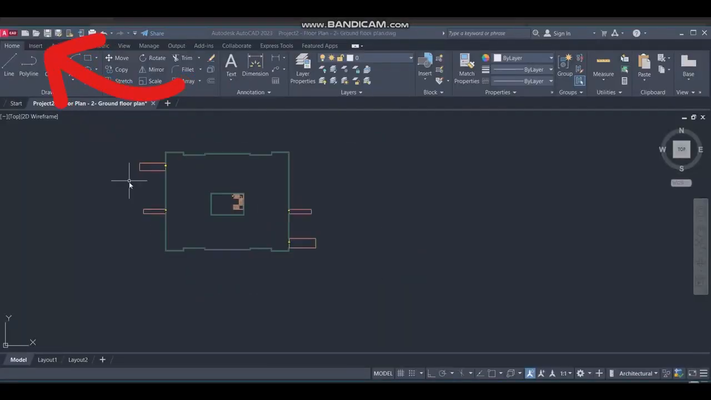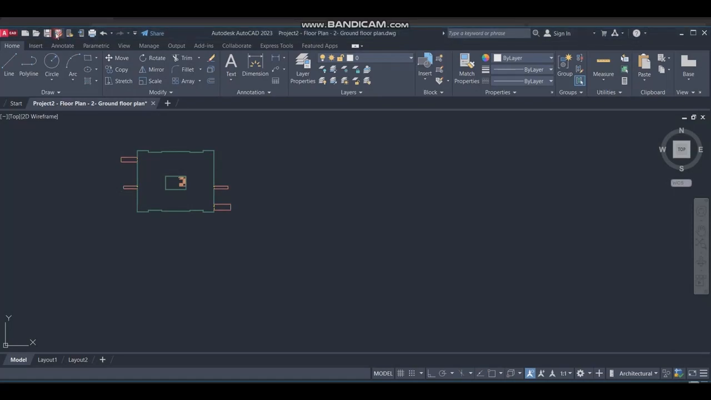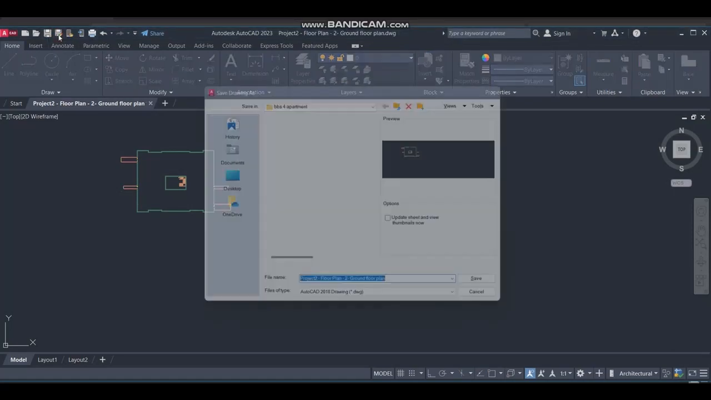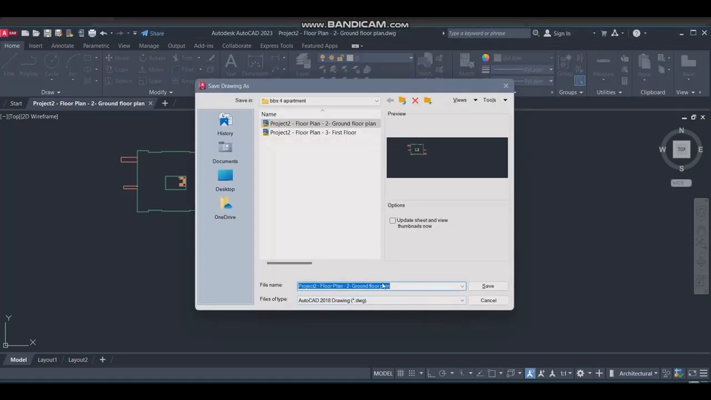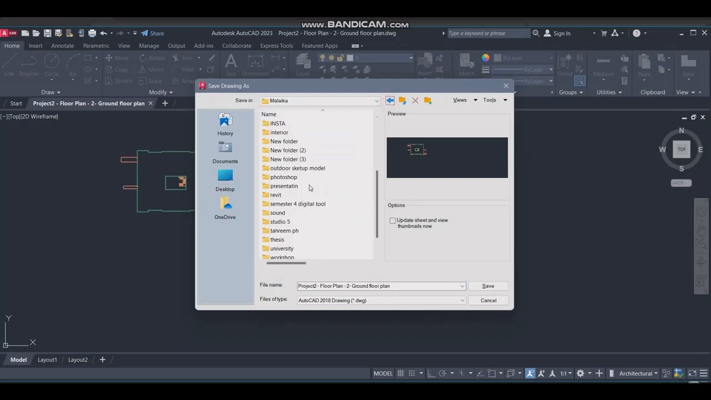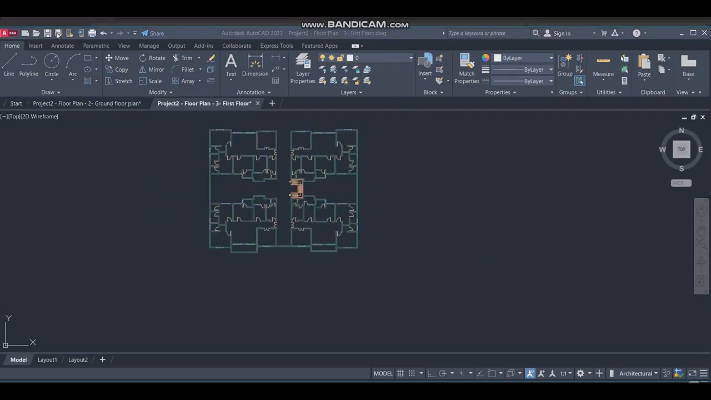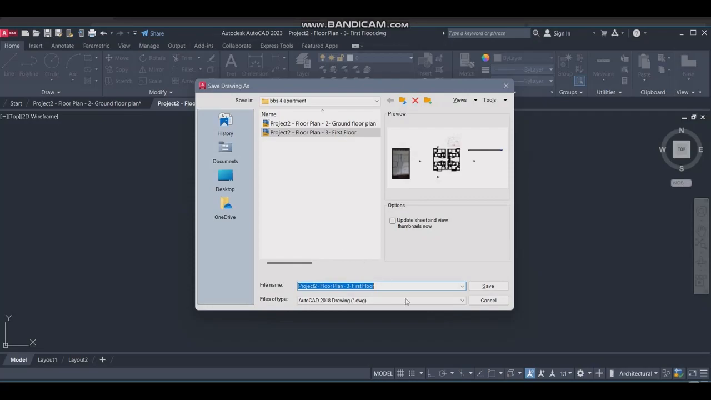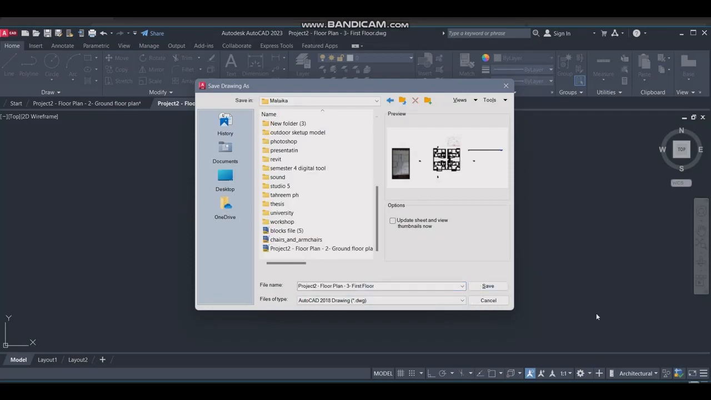First of all, save the ground floor and first floor in separate files. Save the AutoCAD file in the lowest version so that it imports easily. After saving, open the AutoCAD file, then open Revit.